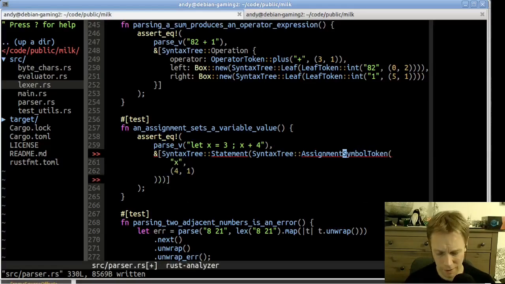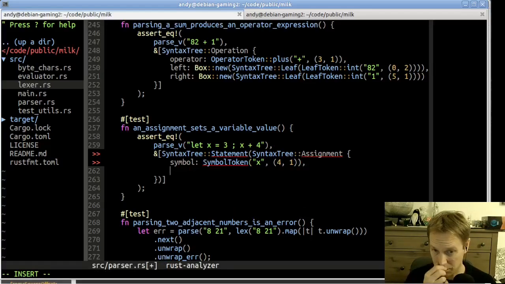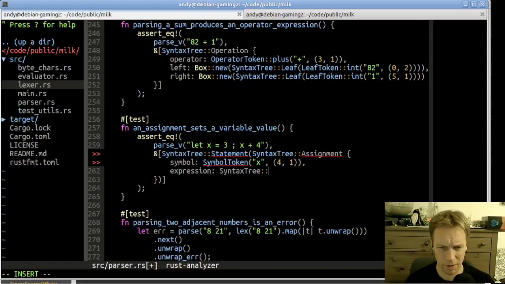So let's say net assignment has named parts to it. It's going to have like the symbol or identifier, I guess. It's going to be this new thing we're inventing called a symbol token. And the right-hand side, which we could call expression, or we could call, not sure, but anyway, it's going to be an expression, which could be like that.